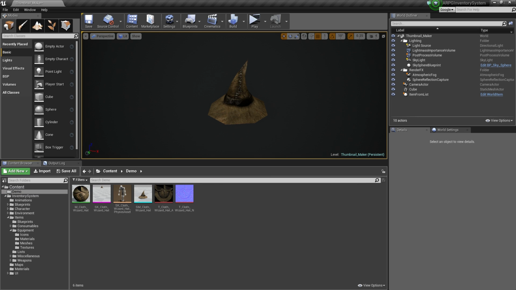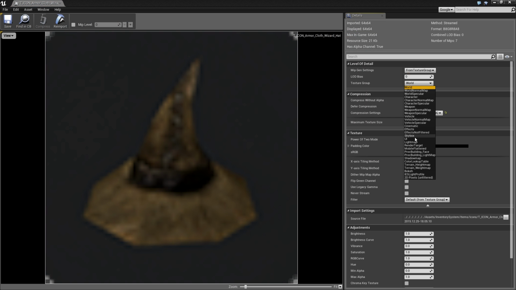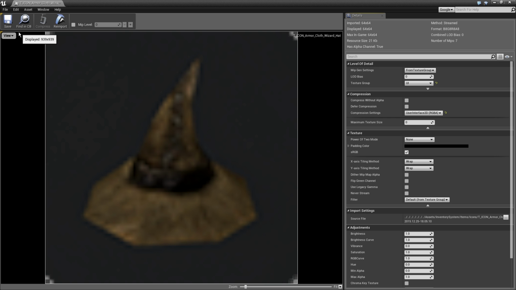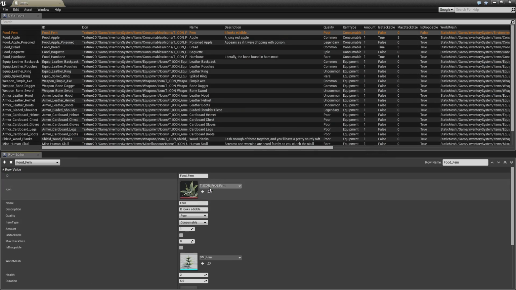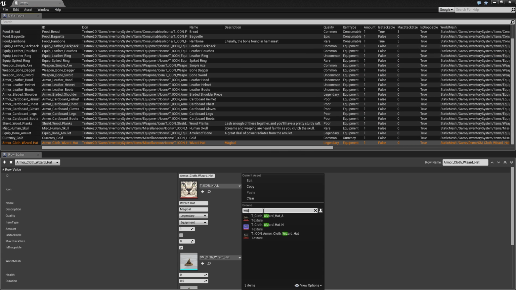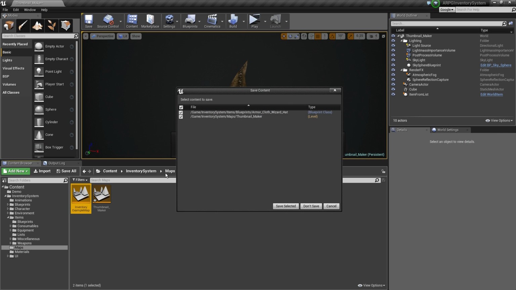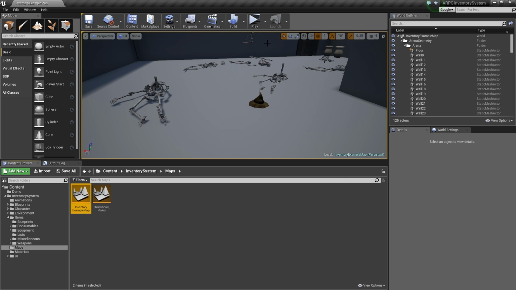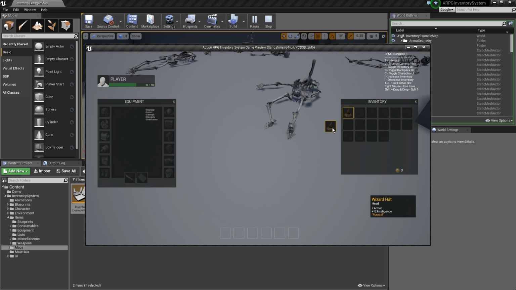Import it back in. And then you want to set it to user interface and UI. Now the last step is updating the item list to replace that null icon with the new icon we created. Okay, we'll just check it in game. And there it is, our magical wizard hat.